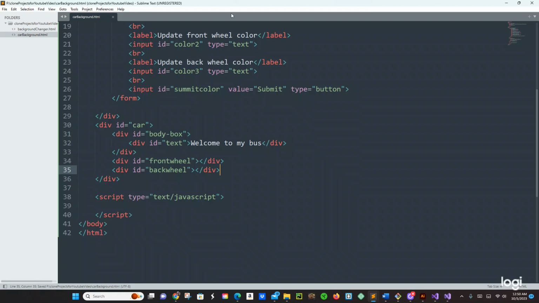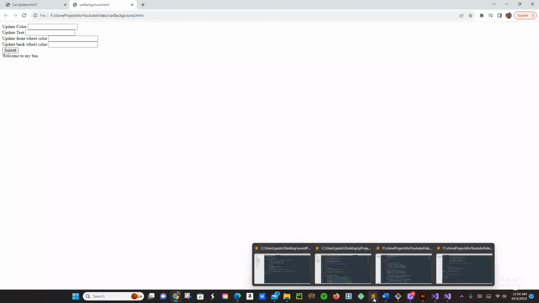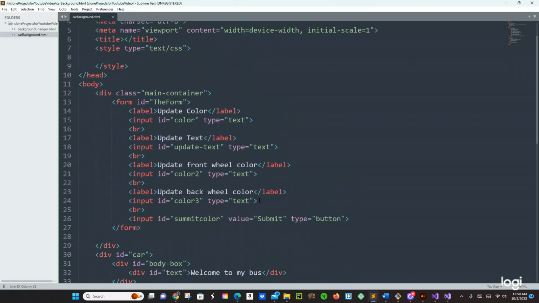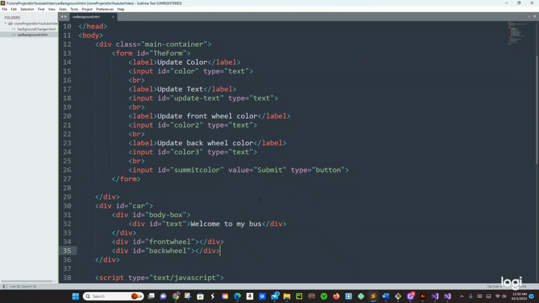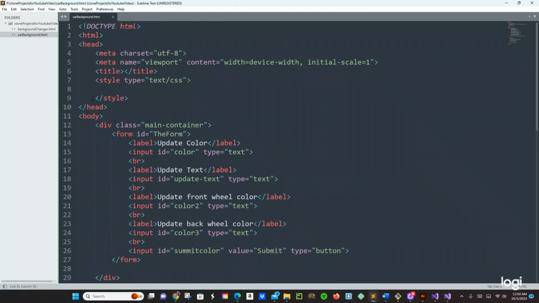Let's see what we have. Yeah, it wouldn't be that much. Yeah, welcome to my bus. So that's what we have. Okay, alrighty. Let's go back again. Okay, so we have our structure. Now let's do some style. Okay, let's do some style over here.